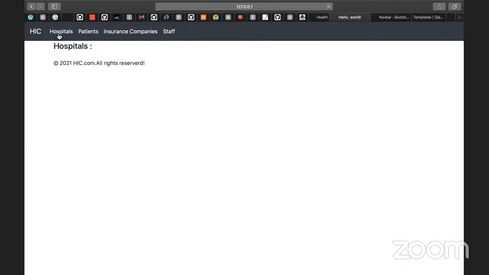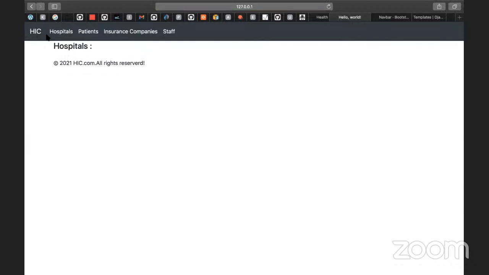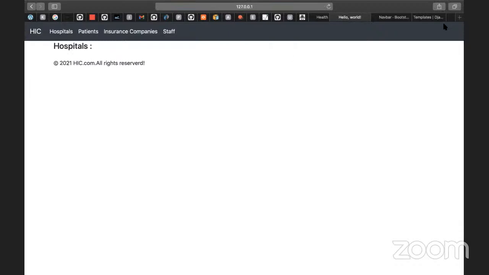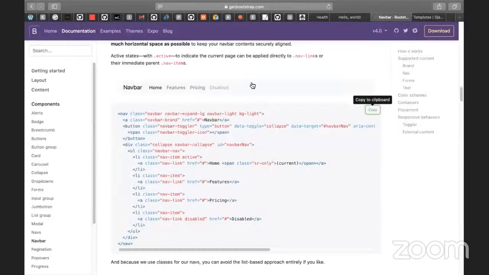Whenever you click the HIC, it will go to the home page. When you click the hospitals, it will go to the hospitals. Again, you can click on the HIC like this, so it is navigating here. Only the header and footer are fixed. Okay. Only the middle data will be changed. Now I want to display the data, guys. Okay, so display the data.